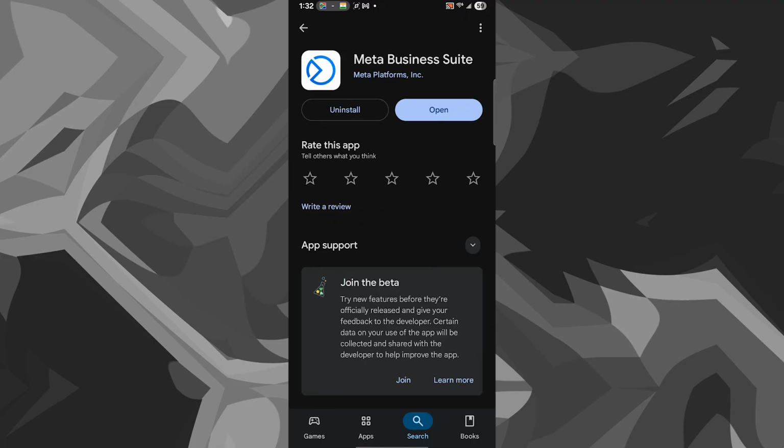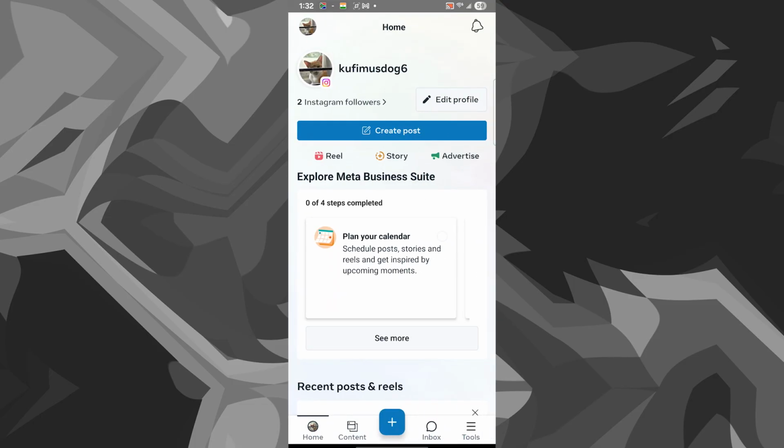Now, this is quite important. You cannot directly schedule stories through the application. Unlike posts, you can do that for posts, but for stories, you'll have to use this application. Quickly download it, open it up, and log in with your Instagram account. Once that is done, this is how your homepage will look like.